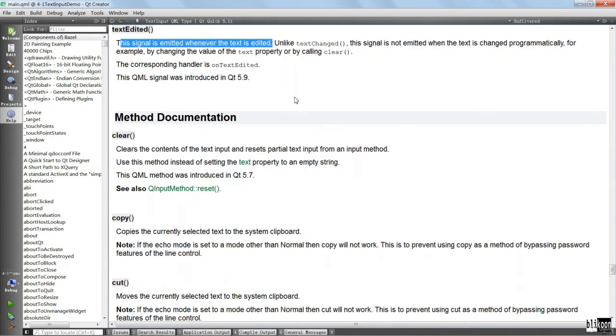This covers all we set out to do in this lecture. I hope you have more information on how you can use the text input element at your advantage. In the next lecture, we're going to look at the text edit element and how you can use it.